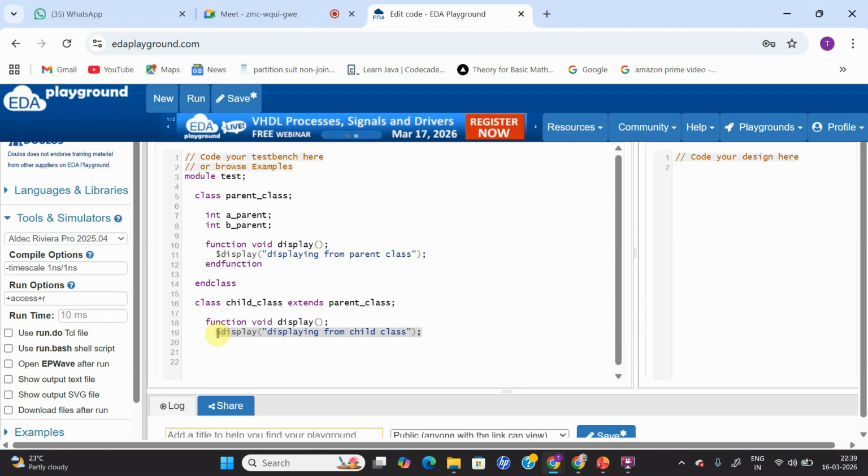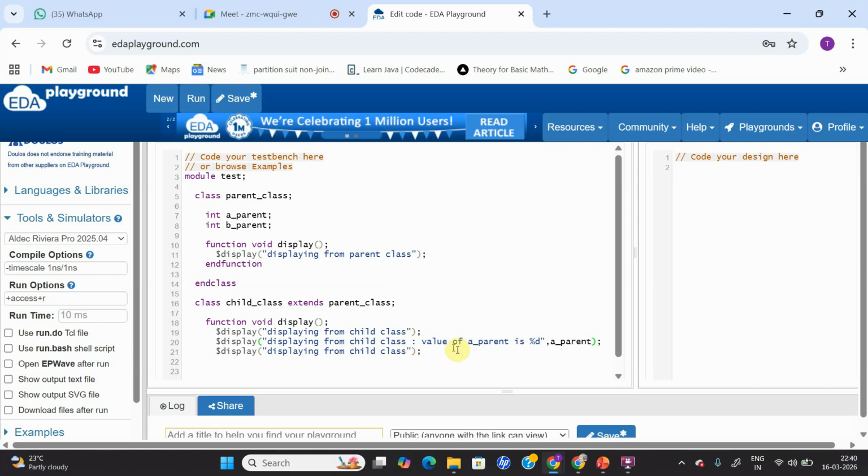Let me copy this display task. $display value of a_parent is %d, comma, just simply a_parent. Okay, and let me copy this display task and paste it over here.